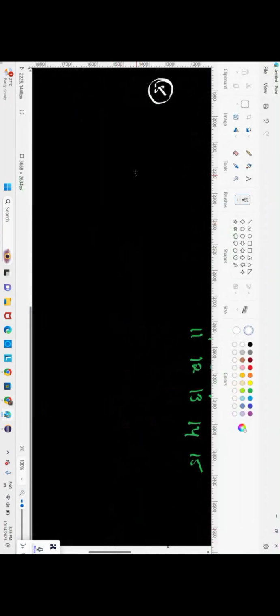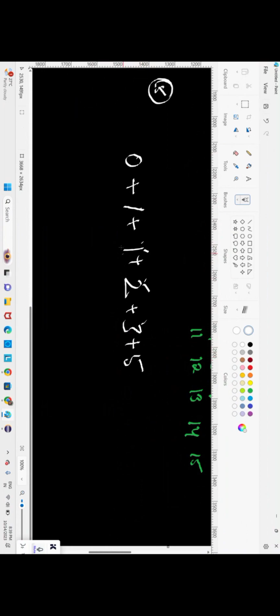Guys, the logic is, if you take two numbers, suppose starting with 0 and 1. 0 plus 1 will be 1. 1 plus 1 will be 2. 2 plus 1 will be 3. 3 plus 2 will be 5. Like this, you have to add the numbers. You can start from 0 and 1, or if you don't want, you can take input from the user also. That is called the Fibonacci series.